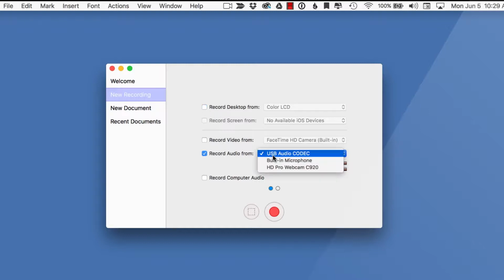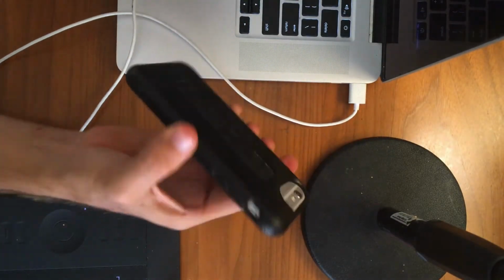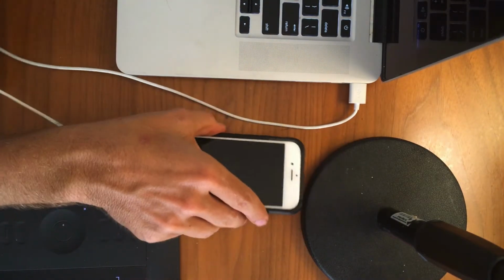I am going to choose my good microphone, the USB, and I also want to record the screen for my iPhone. But you can see here that it is not allowing me to check this. That's because there is nothing plugged in. All you need to do is simply plug in your iPhone or your iPad to your computer with your USB charging cable. You can also plug it into a USB hub.